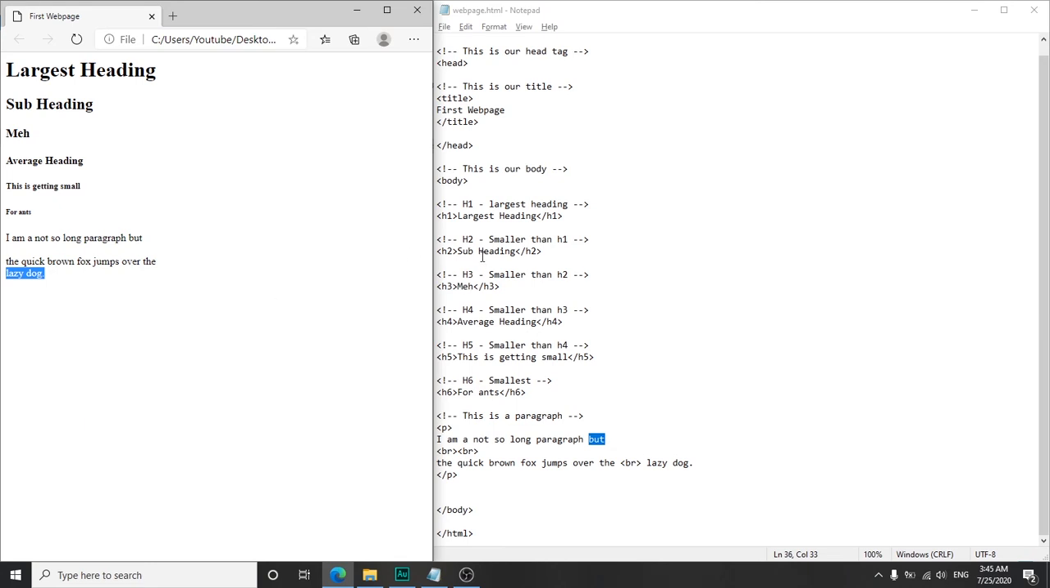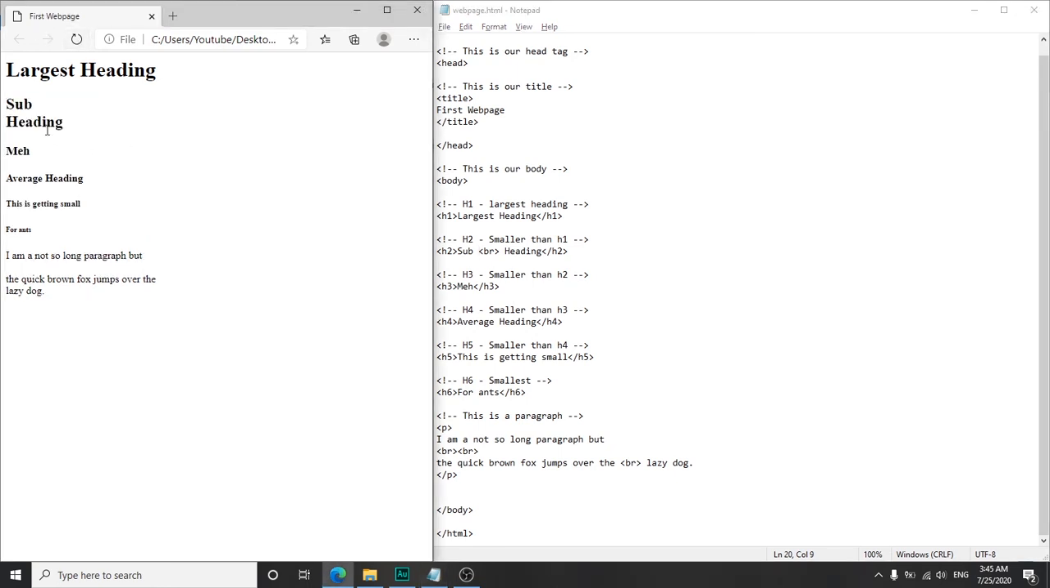You can even add line breaks in between headings, right? We have our subheading, and let's add a line break in between sub and heading. BR is used for line break. Let's add spaces so we can see this, and let's refresh our browser. And look, sub and heading are on different lines now.